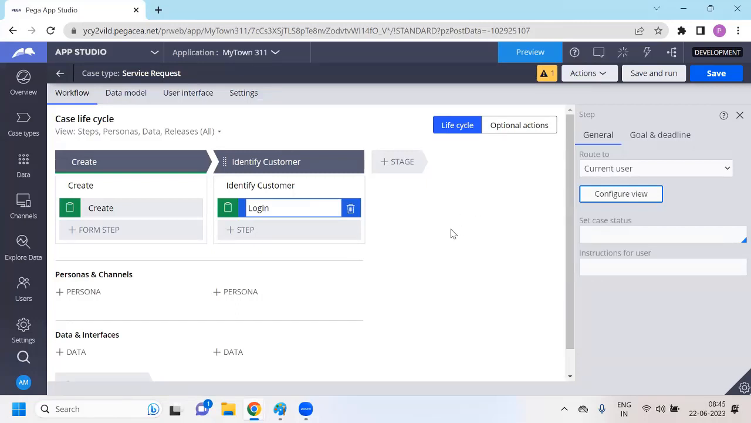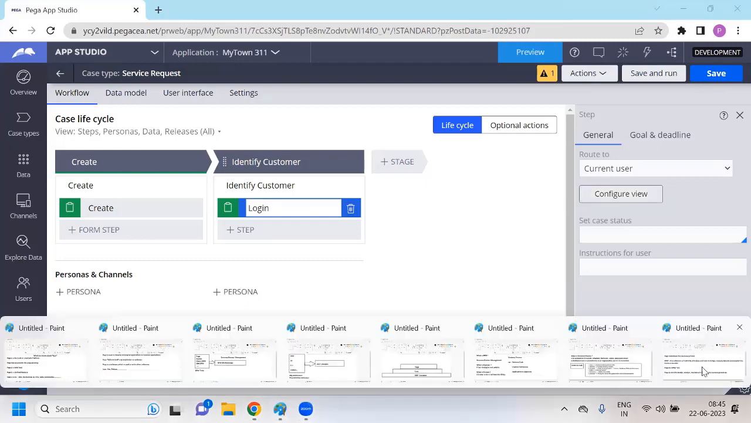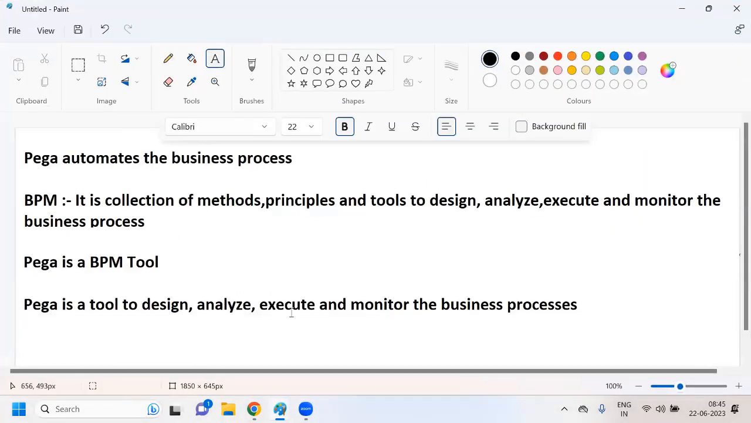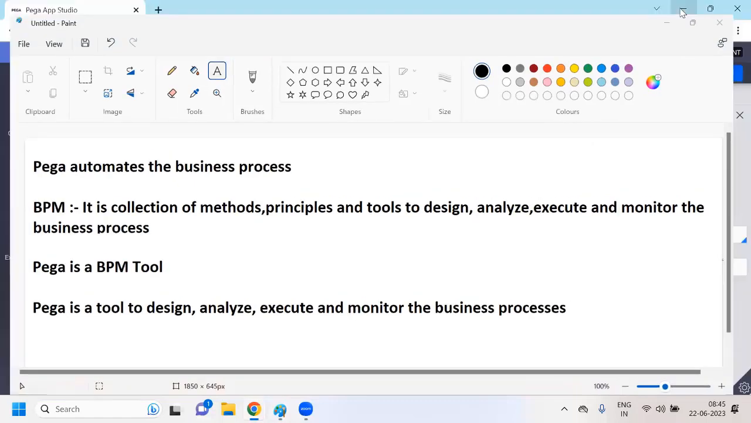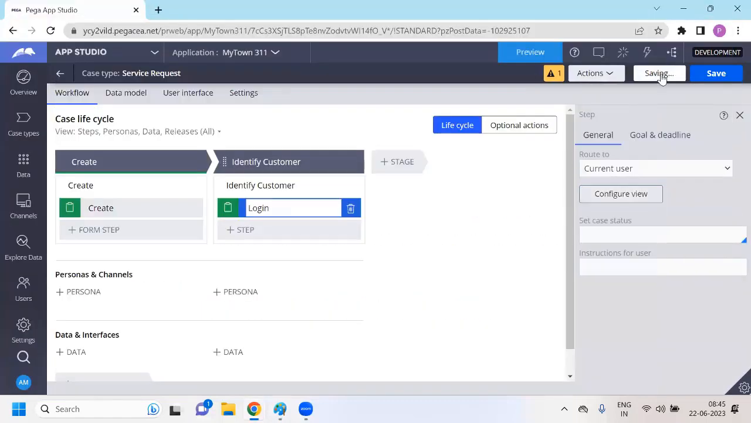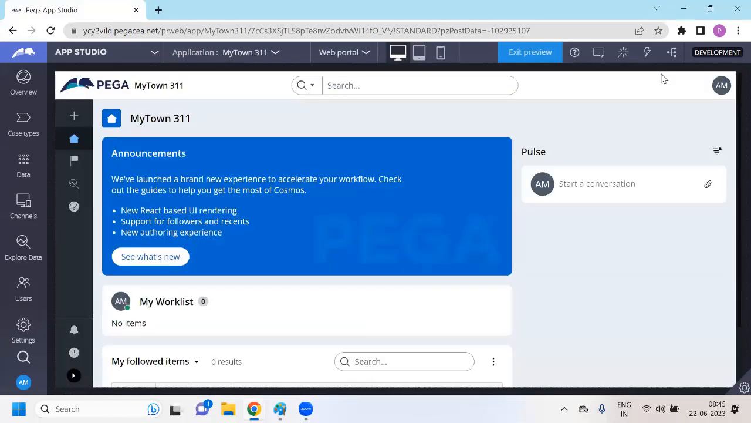Now how you can go and execute. The next thing is you should be able to go and execute, right? So I can click on save and run. Once you click on save and run, that's how you can execute your business process. So I've clicked on save and run. Now you see here, we have this case type called service request. Let us click on that case type.